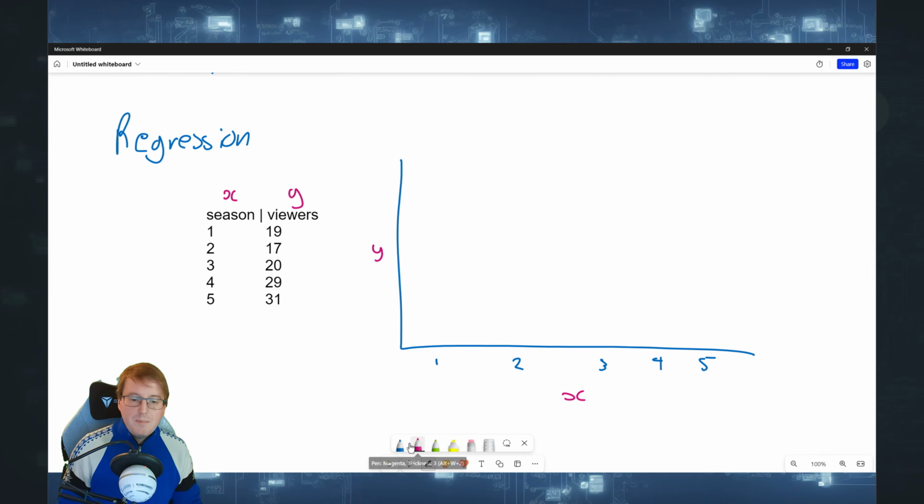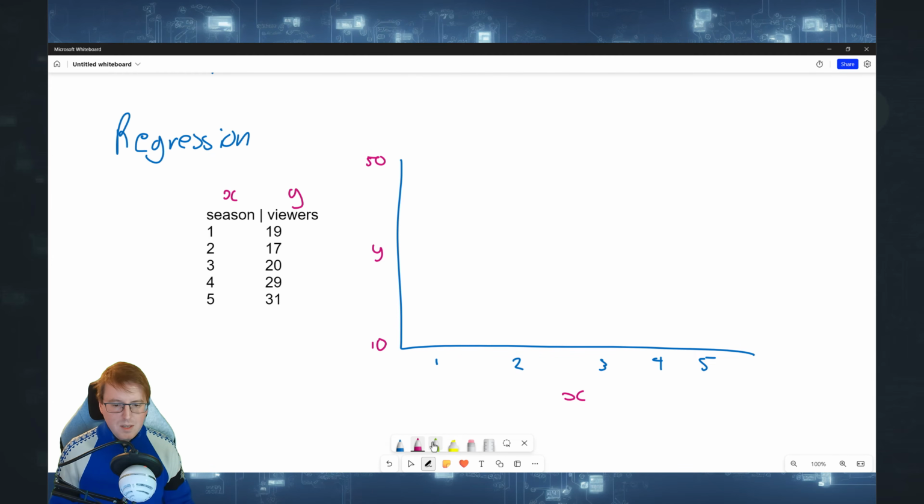So this might be looking at these individual plot points. Season 1 might be at 19 on the y-axis. Let's say that this axis goes up from about 10 to about 50 at the top, but that's perfectly fine. So season 1 had 19 viewers, around about here. Season 2 might have 17 viewers, around about here. Let me drop that down a little bit more. This is very, very rough. Season 3, we've got 20 viewers. Season 4, we've got 29 viewers.